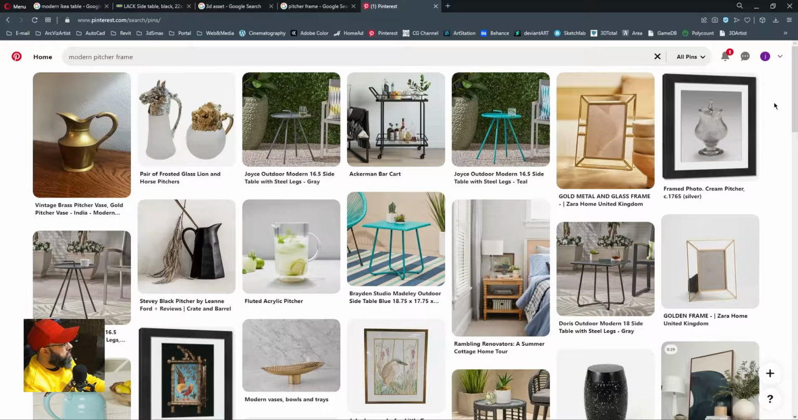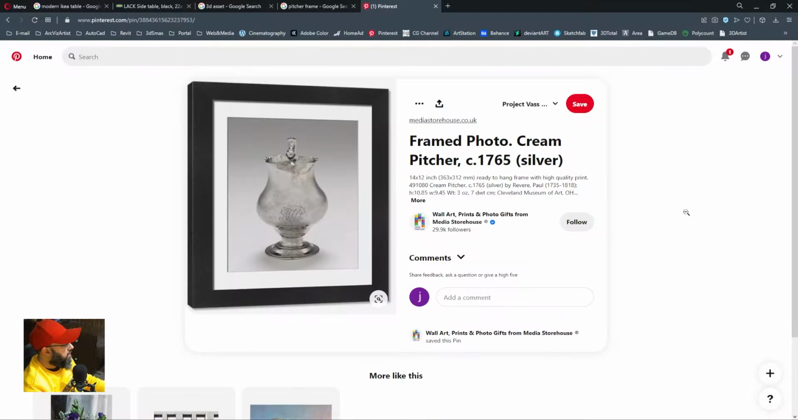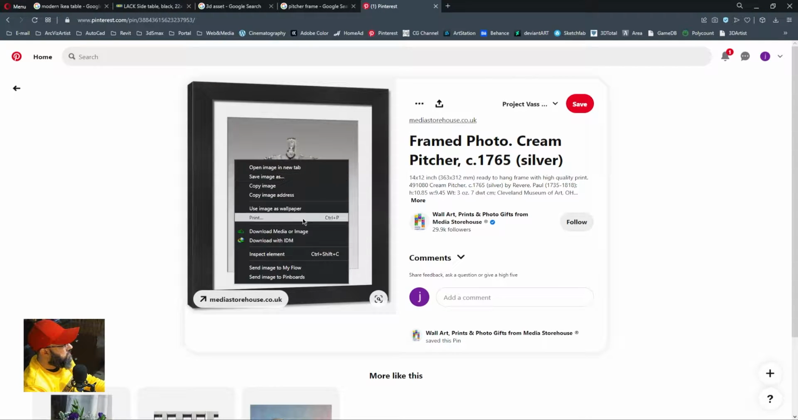Next, we are going to start modeling the picture frame, and I've just done a quick search on Pinterest, modern picture frame, and I think this looks great. This is very simple and elegant. I'm going to save this image as a reference.